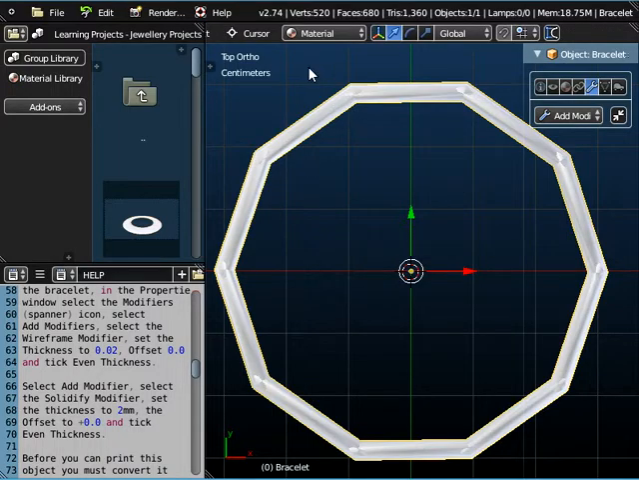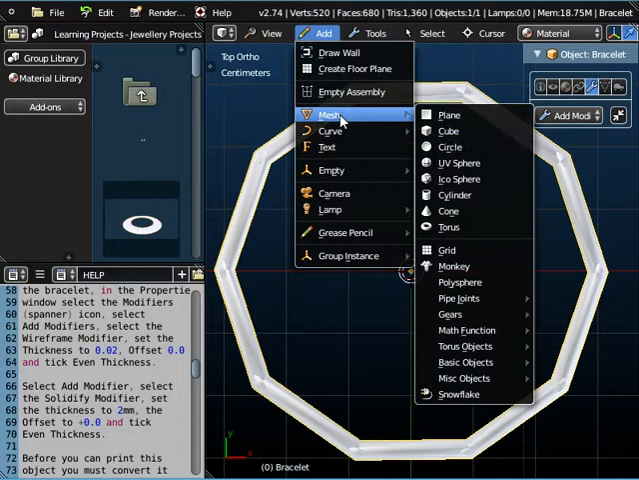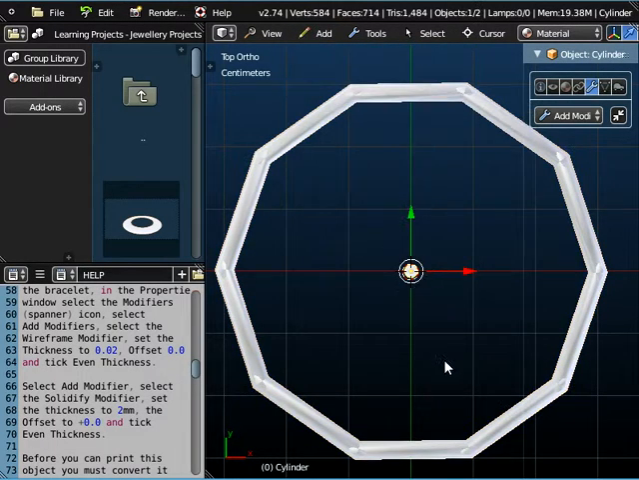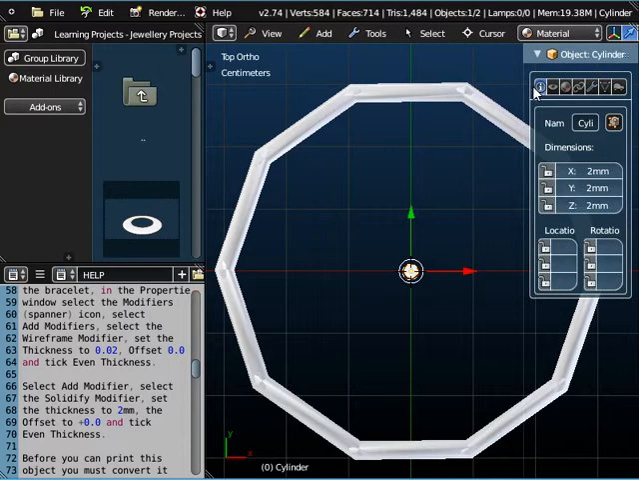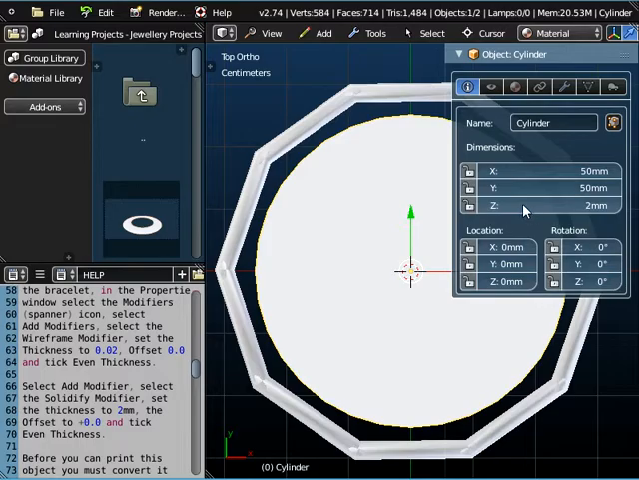What we could do is we could add a mesh and add a cylinder to the center of this workspace. Now the cylinder at the moment is pretty small, it's only 2 millimeters by 2, so if we change that to 50 millimeters diameter, 50 millimeters diameter, and we'll just give it a little bit of height as well.